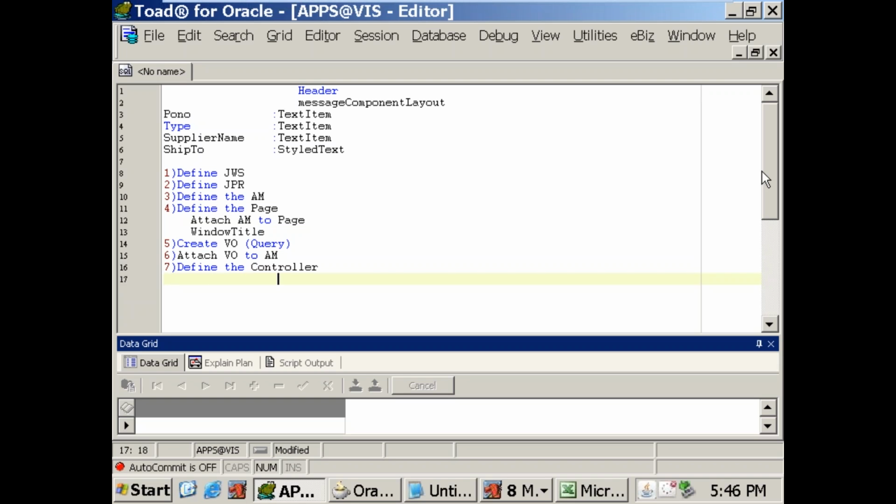Inside the controller, what do you have to do? First we have to initialize the AM. Then we have to initialize the view object, then execute the view object. View object means query. From the controller, we can't access the view object directly. First we have to access the AM. If you access the AM, then you can access all the view objects available in the AM. Then execute the query and run the page.